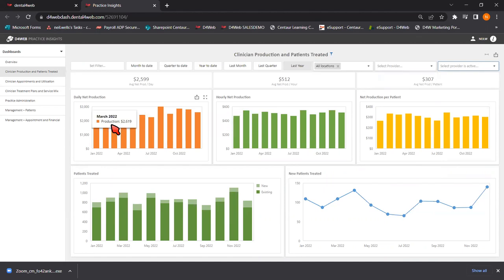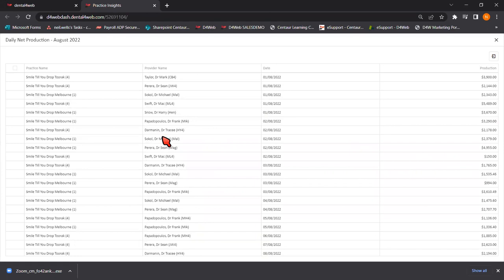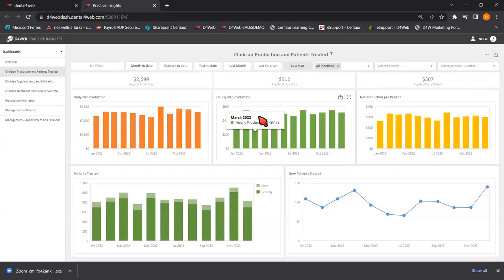So the daily net production. This is just giving you an idea of your net production throughout the process. Net production is invoices raised, less discounts and refunds. And again, if you click on each of these, you will get your list. Then we have hourly net production. These two, we work out the daily and the hourly from the appointment book.